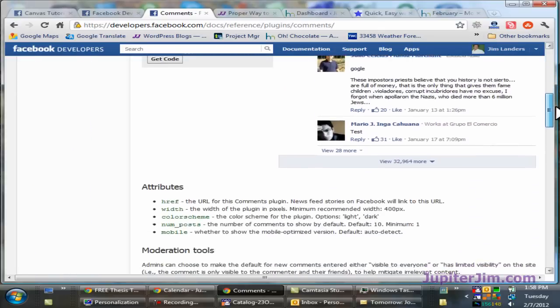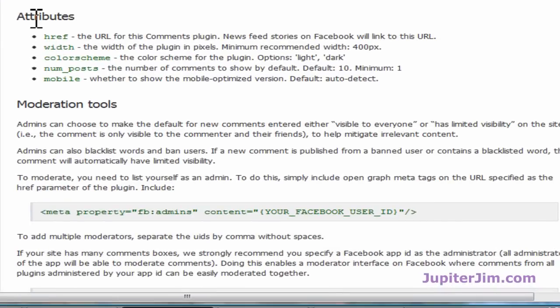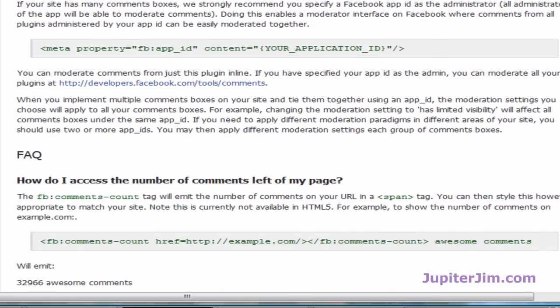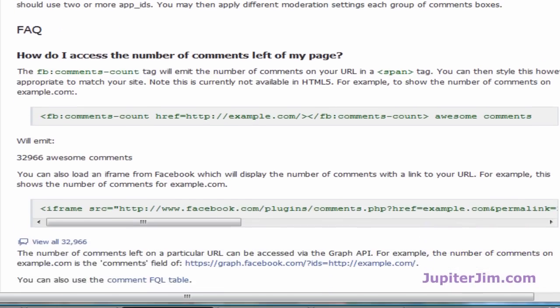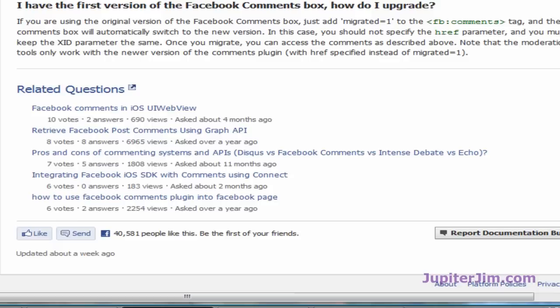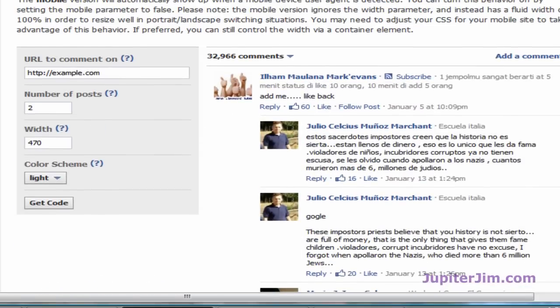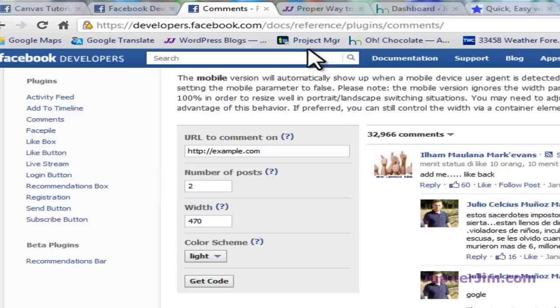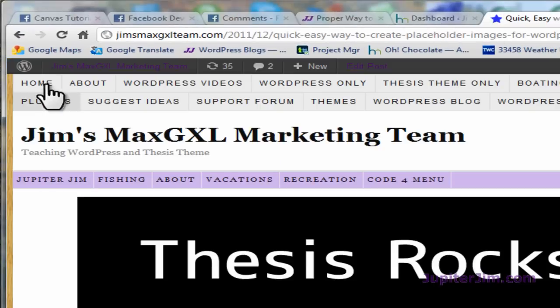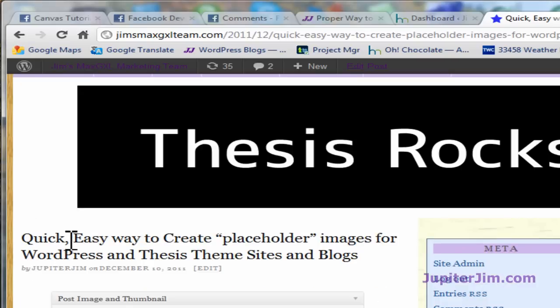Okay, so let me just scroll down. And I want you to see that there's a lot of other information you can look at a later date to customize and tweak your plugin. It's got attributes, moderation tools, or show you how to moderate the comments, FAQ for frequently asked questions, etc. So let's just go back up here. And this is an example on the right of what the comments are going to look like on your blog post, your WordPress blog. URL to comment on.